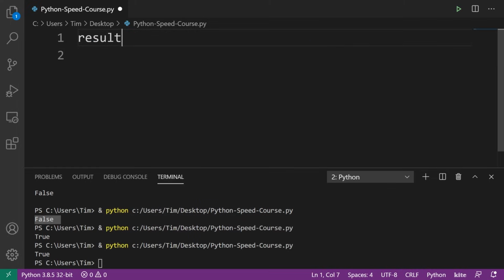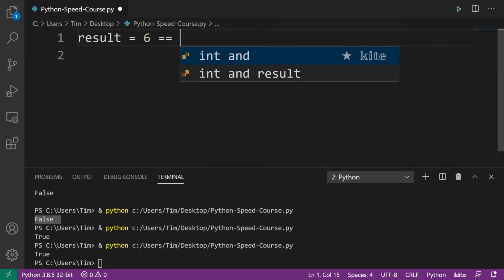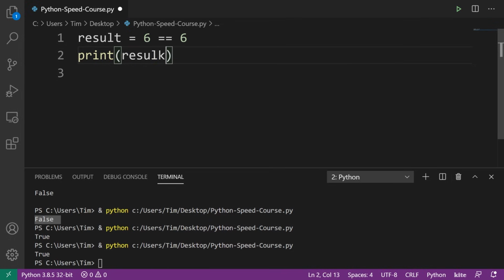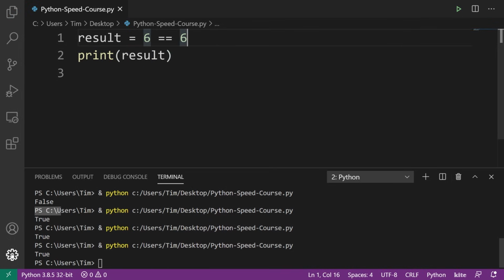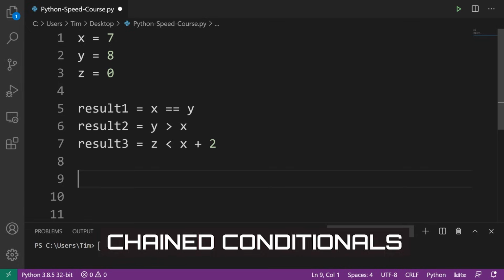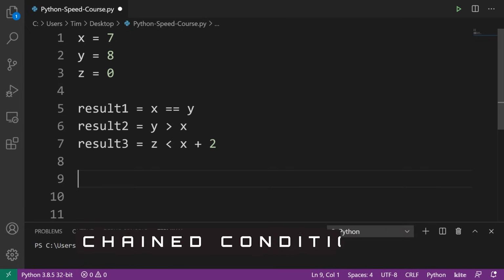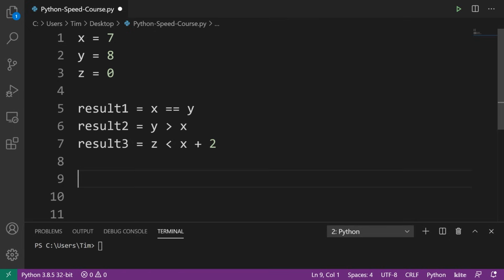Of course, you can store these things in variables. I can say result equals 6 equals 6 and print result like that, and we get the value true. Okay, let's move on now to chained conditionals. A chained conditional is essentially combining multiple conditions together to create one larger condition. What I have right here is a basic example.